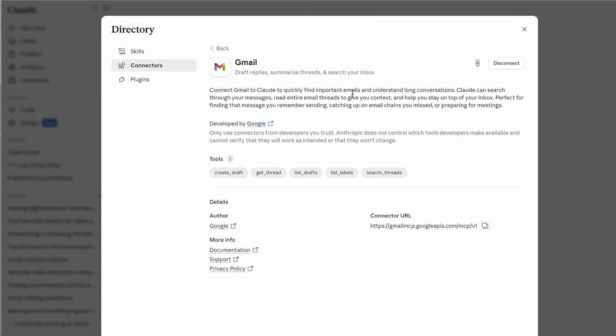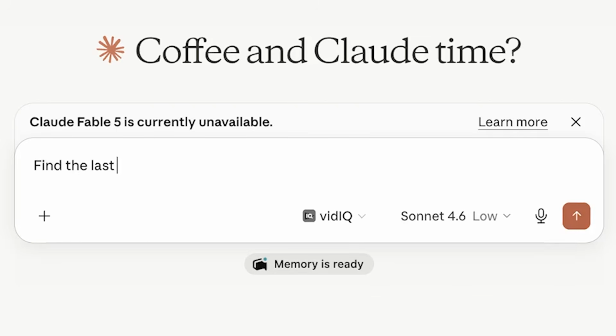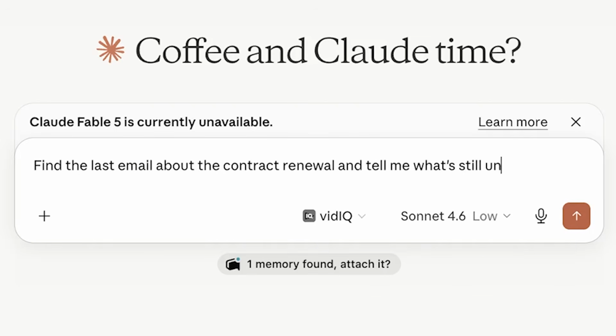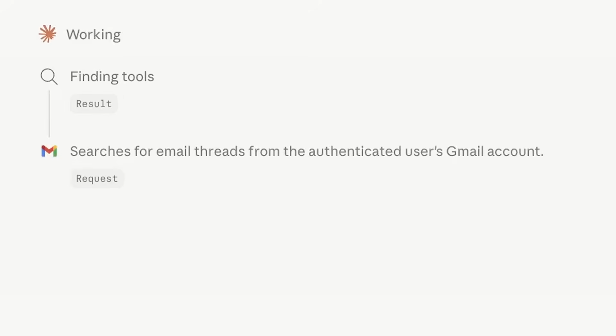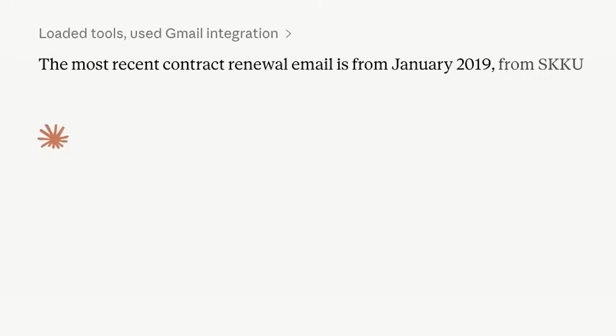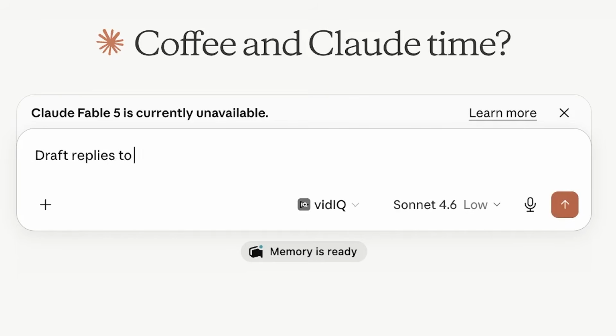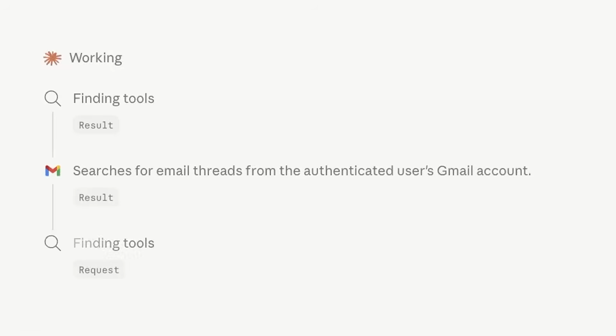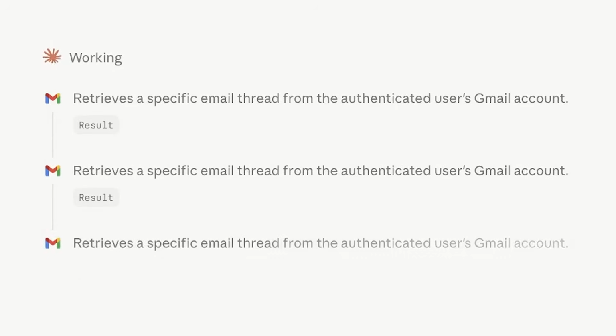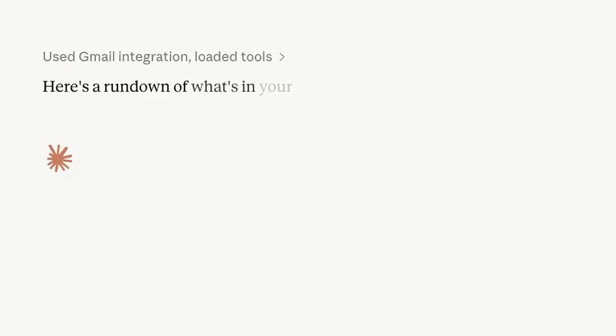That means I can ask things like, find the last email about the contract renewal and tell me what's still unresolved. Claude searches my inbox, finds it, and gives me a summary. Or I can say, draft replies for anything that needs a human response. Claude writes the reply, I read it, make a few small adjustments if needed, and send it.